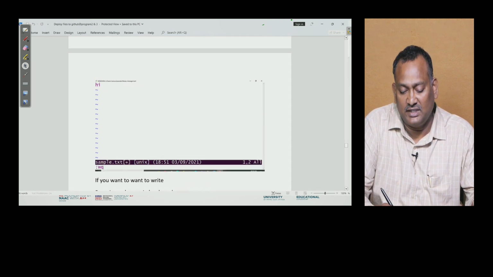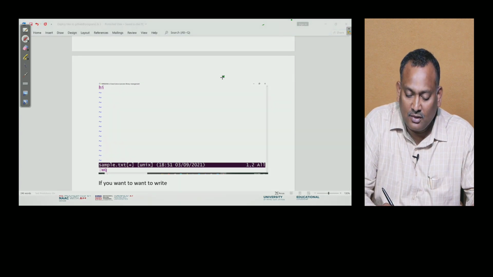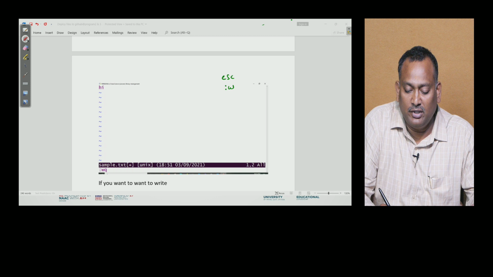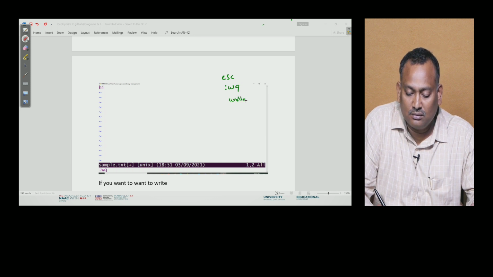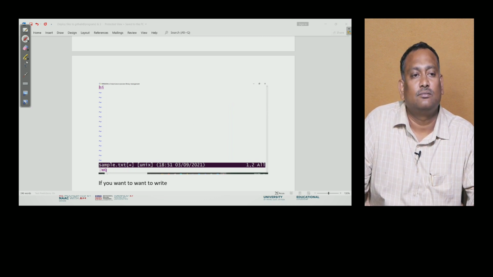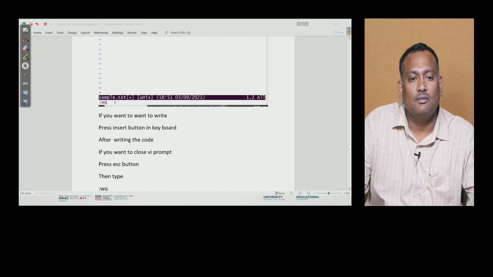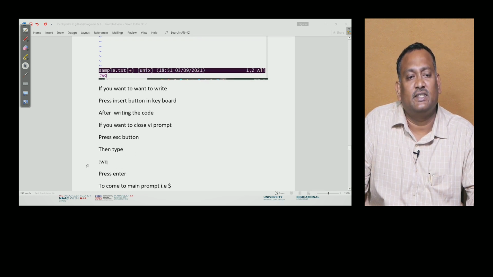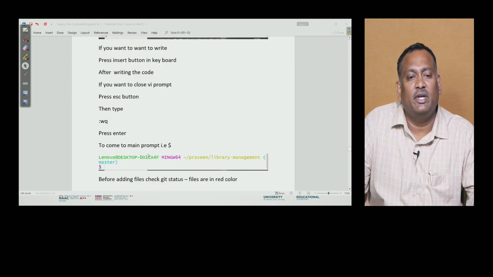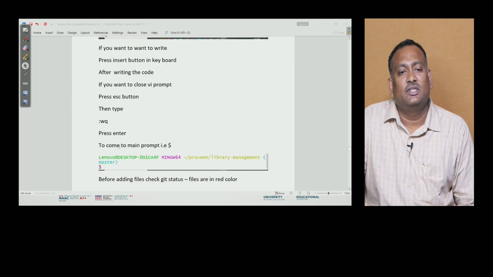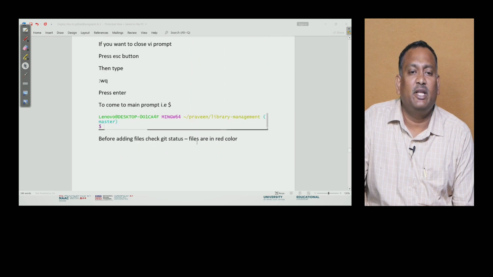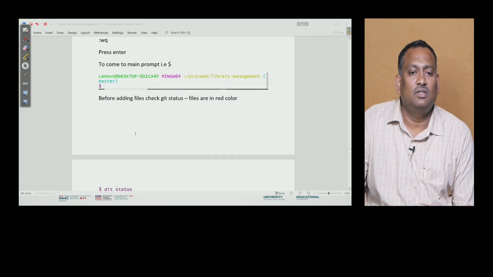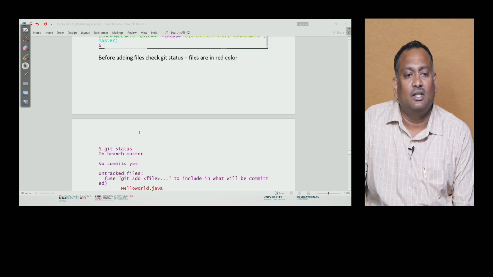So the first step is type escape first, then colon wq, that is write and quit. Next, if you want to write, you can press the insert button on the keyboard. After writing the code, if you want to close the vi prompt, press escape and type colon wq to come back to the main prompt. Now again you will be in the main prompt in your project path. Now the file was created. Now check the git status.